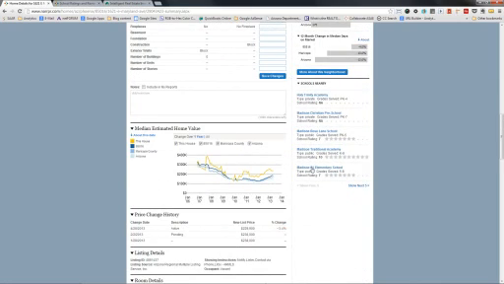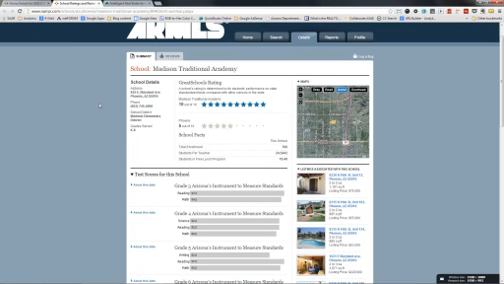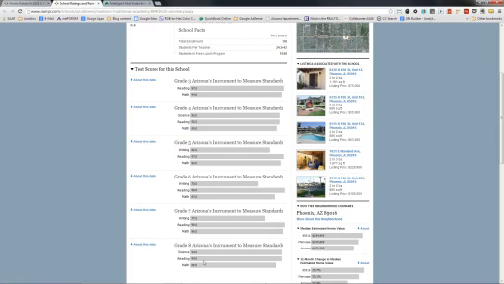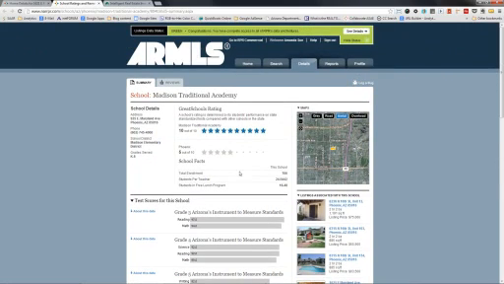Over on the right-hand side here, you may notice nearby schools. If we click on one of these, such as the Madison Traditional Academy, it will actually pull out the ranking from greatschools.org, address, phone number, school district, grades served. You can see the ranking, 10 out of 10 stars, as well as how that compares to the rest of the area. And you can even see test scores for different grades and different subjects. So really cool, really great, easy way to get a good overview of the home.